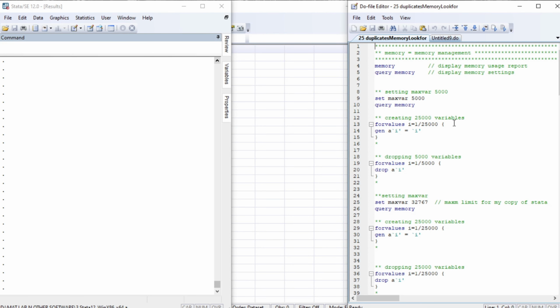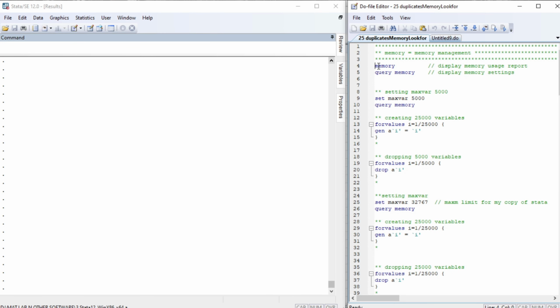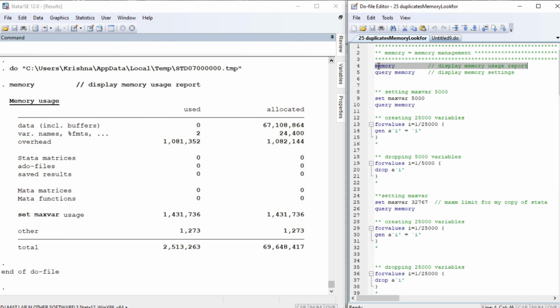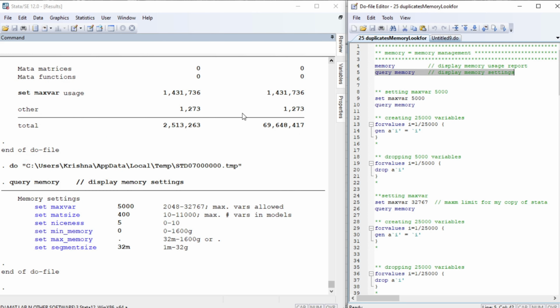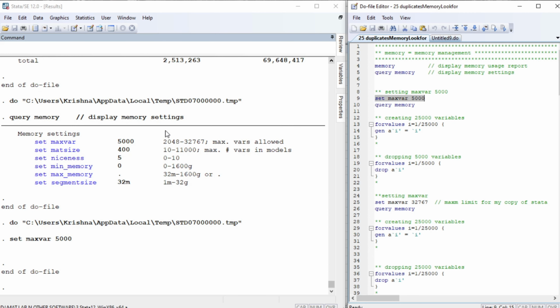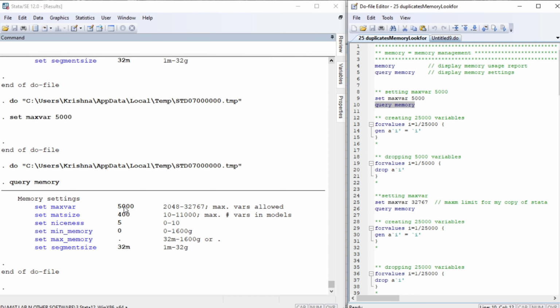The first command is memory. If you type memory, this will display the memory usage report. And if you type query memory, this will display the memory settings. If you type set maxvar 5000, now the maximum number of variables that is allowed is 5000, and you can manipulate this and make certain changes. If you write query memory again, you will see this report. Now we have 5000, so you can set max to any number, and again you can reset it to 5000.